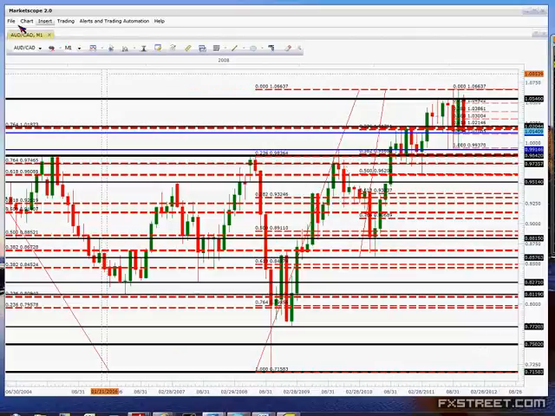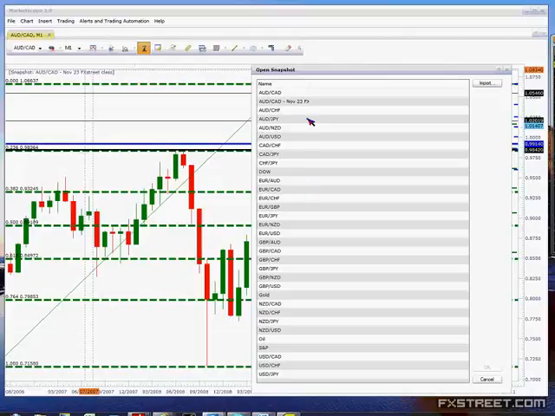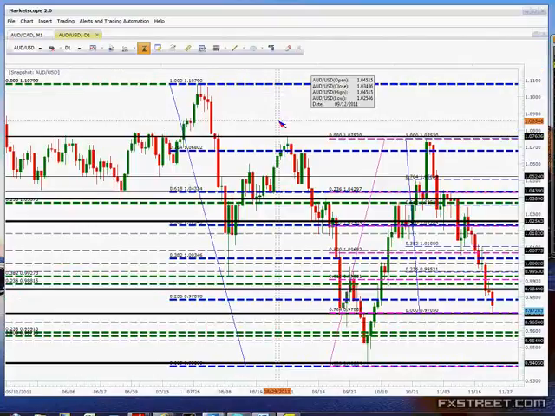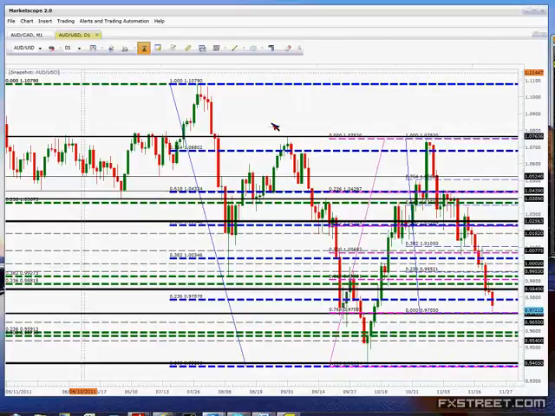Let me go back to the one that I just saved in class. Once again, snapshot, open snapshot, Aussie CAD, November 23rd FX Street. This is the one I just saved. Now let me go on my Aussie USD. The one thing I would immediately caution you about is that when you open snapshots, it saves the snapshot based on the last time you did it.